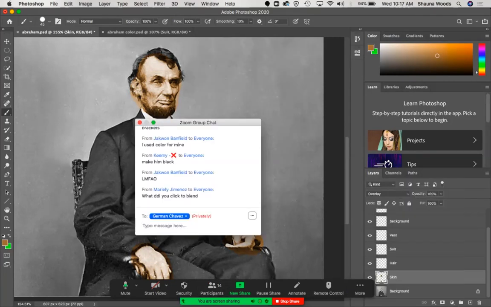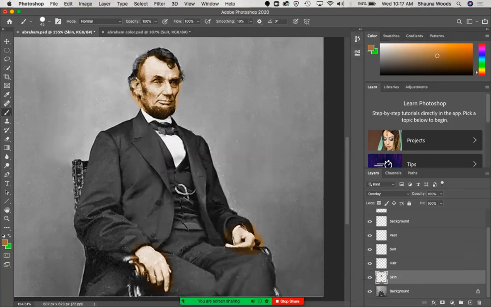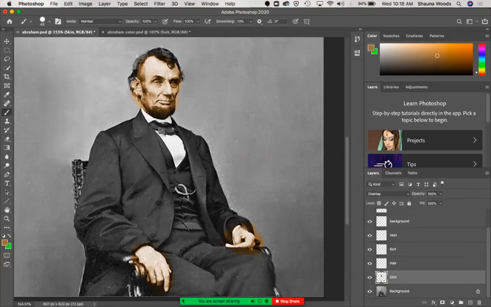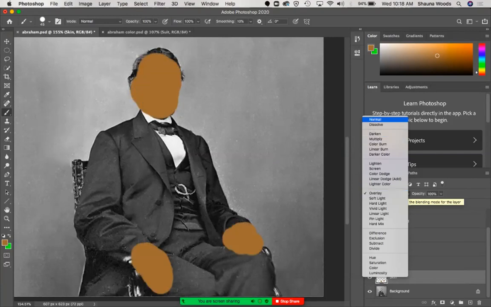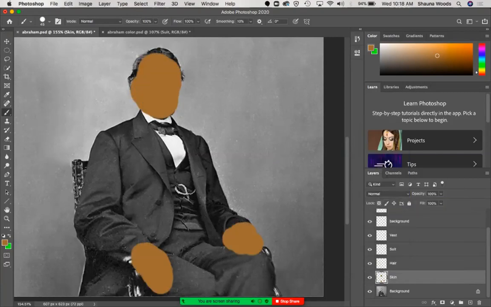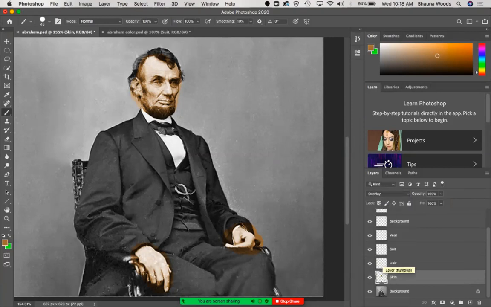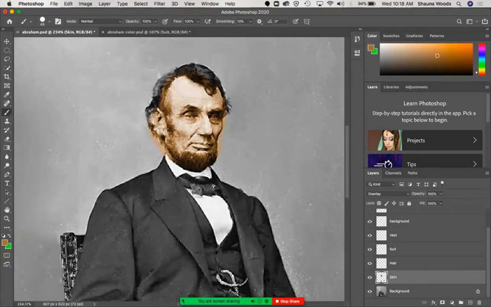Let's see what I got in the chat here. What did I click to blend? Okay, so on this panel on the bottom right hand side of my screen, I clicked where it said normal. This is the blending mode options. So I click here and then select which option I want. Okay, so I'm going to go with this one.